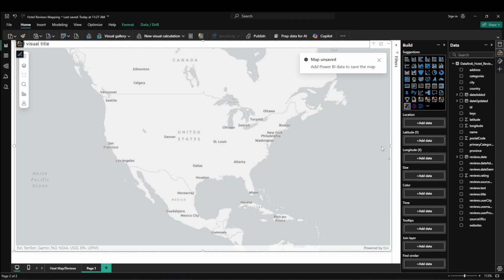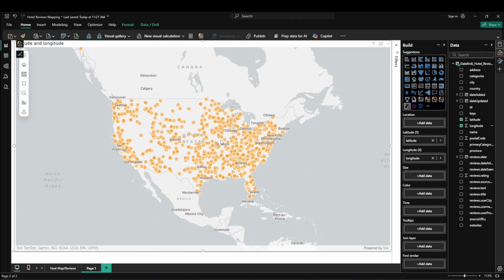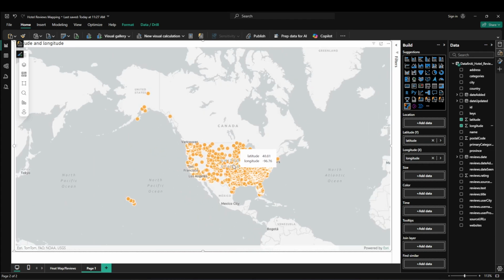Depending on your data, if you have address, zip code, city, you could put it in the location, or if you have latitude, longitude, you can also just put that there. In my case, I have latitude and longitude, so I'm going to put that in here. And then it should start mapping out points where specifically the locations are, for this example, where the reviews are set for the hotels.